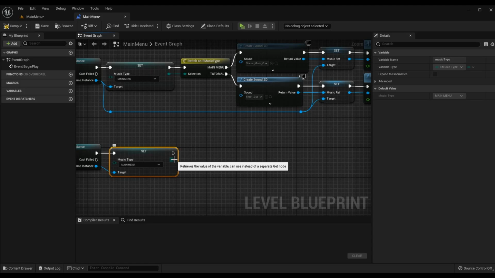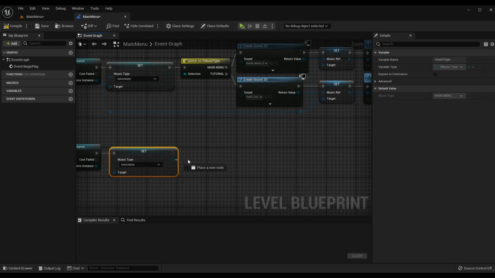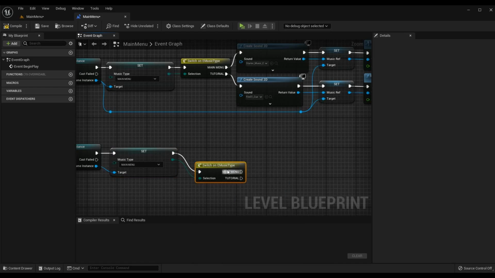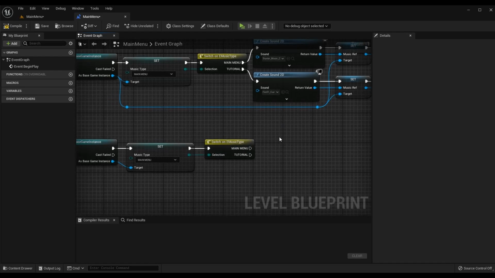So instead of just automatically creating the sound based off of this, I am going to drag off into a switch statement, switch on eMusic type, which means we can determine what happens based on the selection that's passed into the switch statement. This is really useful. Again, if we have like randomized music, we can randomize the track that we get, pass that into the switch statement, and then play the proper music based on that.